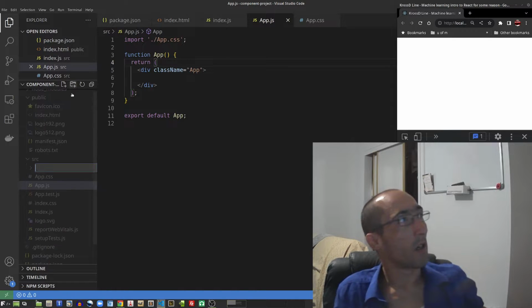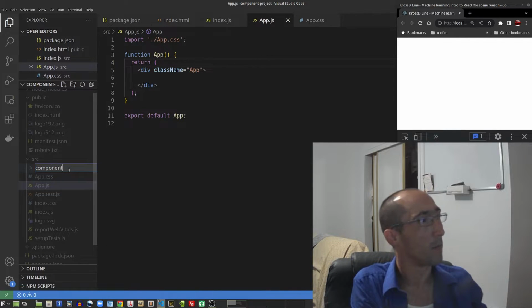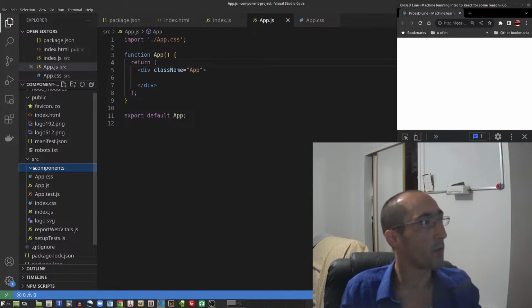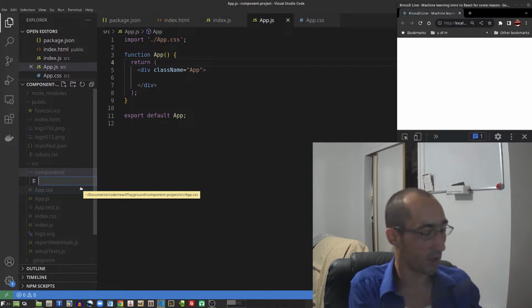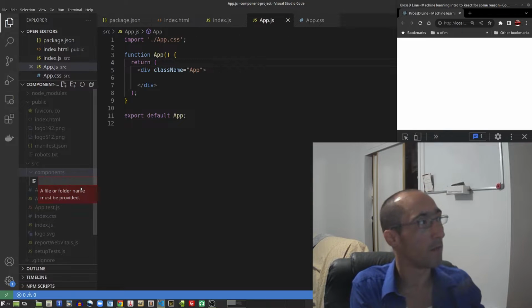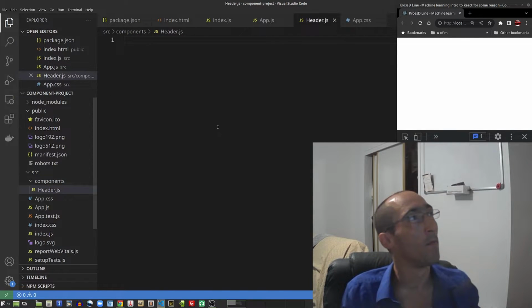So what I'm going to do in here, I'm going to add another component in our source folder here. I'm going to call these components. It's best to just group them together so that you keep them where you want them to go. And I'm just going to make a header. But convention is to use a capital letter when you're building components. The JS file extension there.